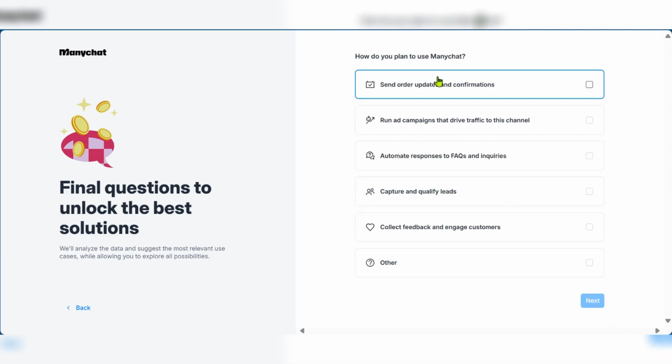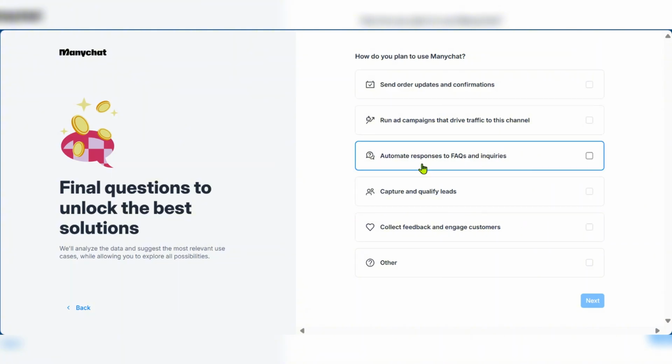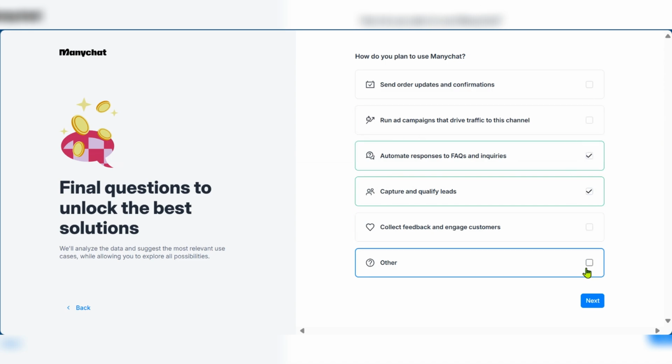How do you plan to use ManyChat as the next question? Then we're going to say automate responses to FAQs and inquiries, or we could also choose capture and qualify leads, right? Just so you know that these are options you can choose as multiple options, right? So go ahead and click on next.